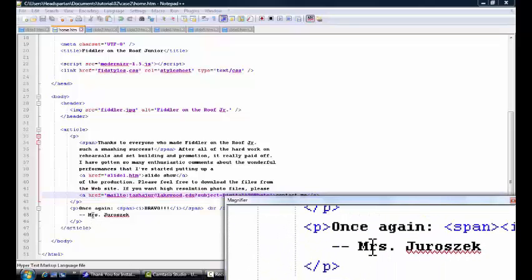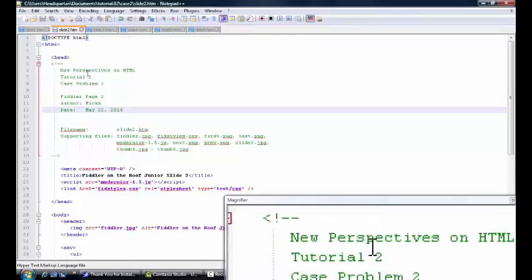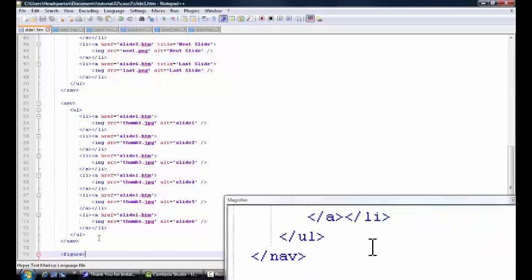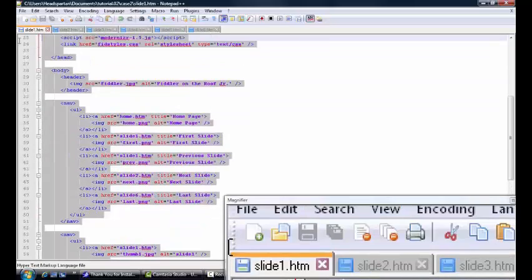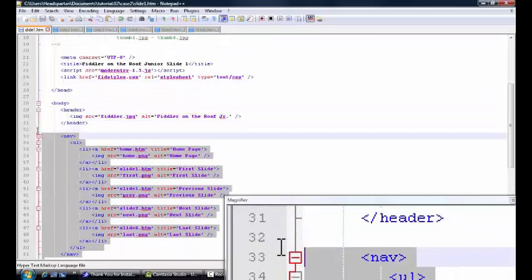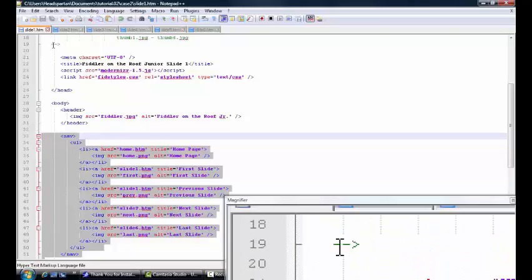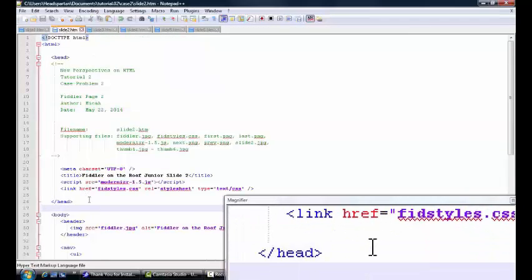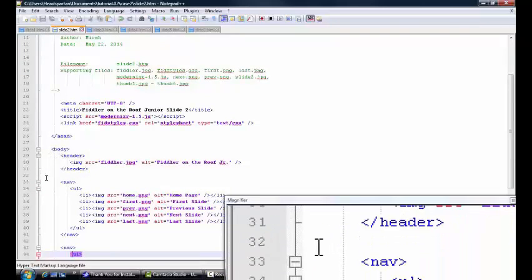So now it's time to repeat steps 2 through 5 for slide2.htm through slide6.htm. So the easiest way I can think of doing this is going back to our slide1.htm, and we are just going to copy and paste this information into our other files. Beginning with the navigation tag, we're just going to copy that. Going to go to slide 2, navigation tag. I'm going to click on it. There it is.